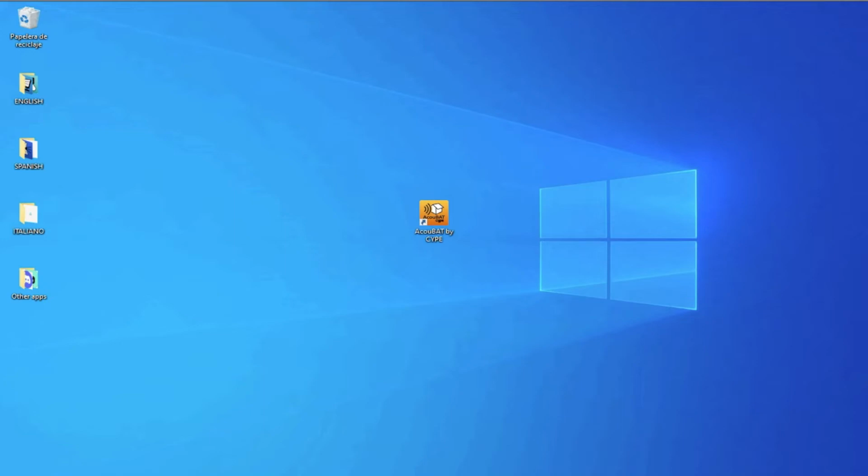Okay, thank you. Hello everybody. Before I start, could you please confirm that I can be heard properly and that I'm sharing the screen where the Acoubat by Cypher shortcut is in the middle of the desktop? Okay, thank you.